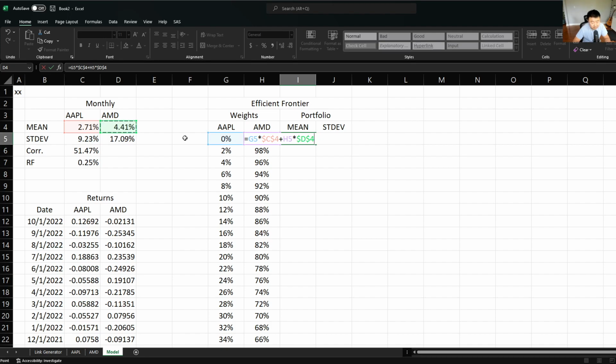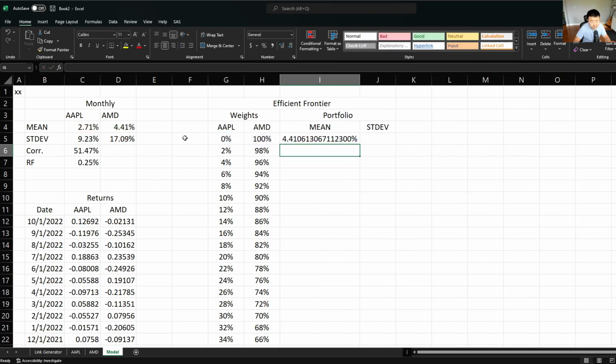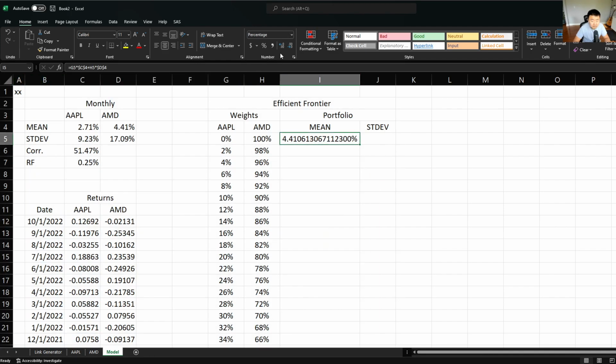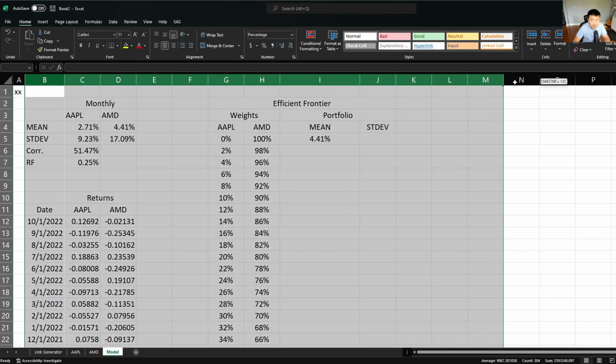The reason is that when we copy and paste, I want to lock the reference to the expectation, which is the mean of Apple and AMD, but I don't want to lock the reference to the weights. Okay, so I have this, which is a little too big, so I need to make it a little shorter.